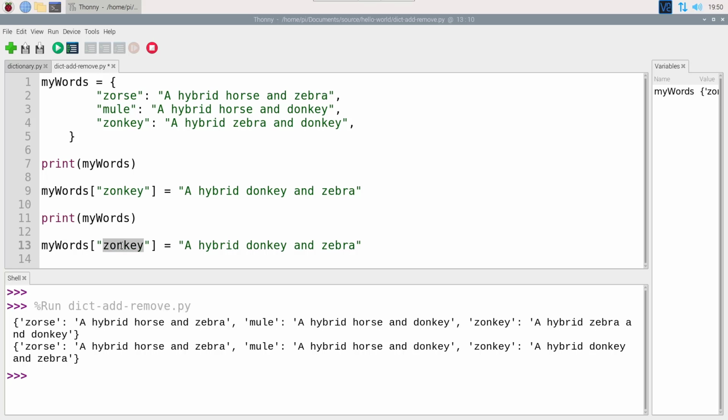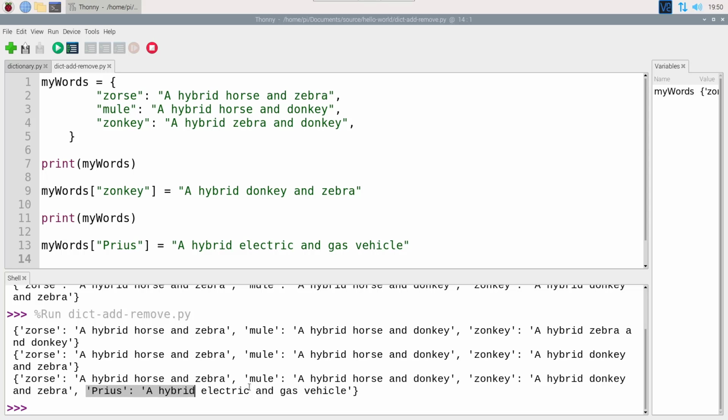Likewise, if I wanted to add a value to this, I can use an equal sign to do that. So let's say I wanted to add another one to this. Let's say Prius, and that's going to be a hybrid electric and gas vehicle. And if I run this now with a print, I should get something very similar to what I saw down here, and that is a new dictionary displayed that is going to have my new key value pair added to it.